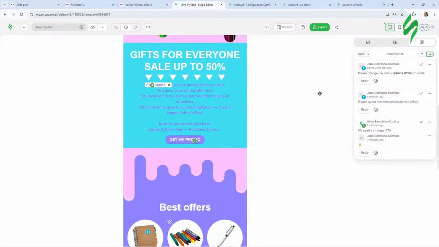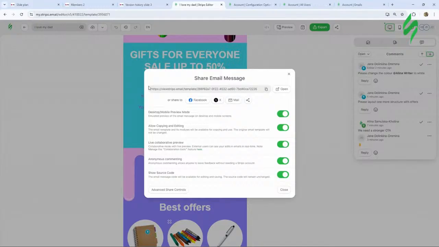By the way, Stripo has proceeded even further. If you have extra members, for example, you have a large team and not all members, for example, the legal department or some managers, were added directly into the Stripo members tab, you can share the link to this template and allow them to also comment on it. How to do it? Let's click on share and check the share functionality.